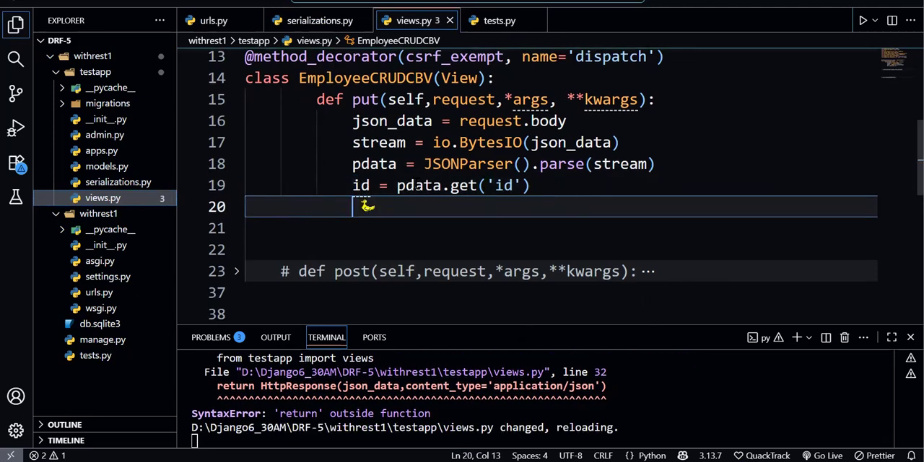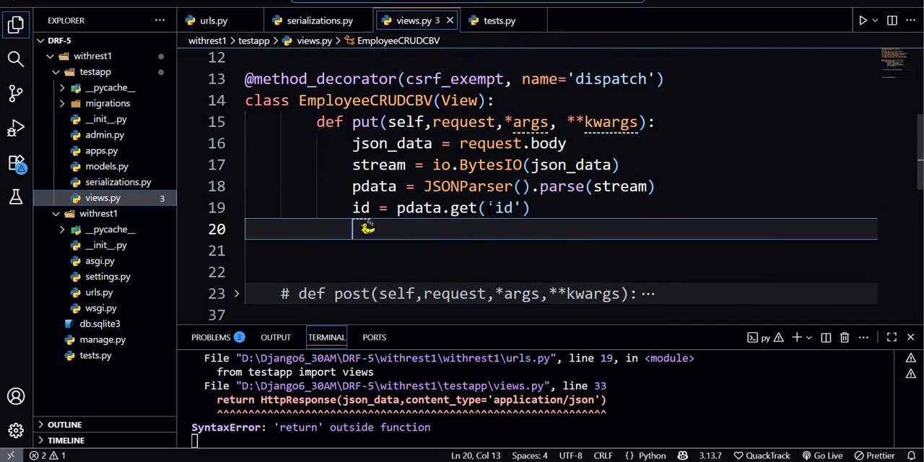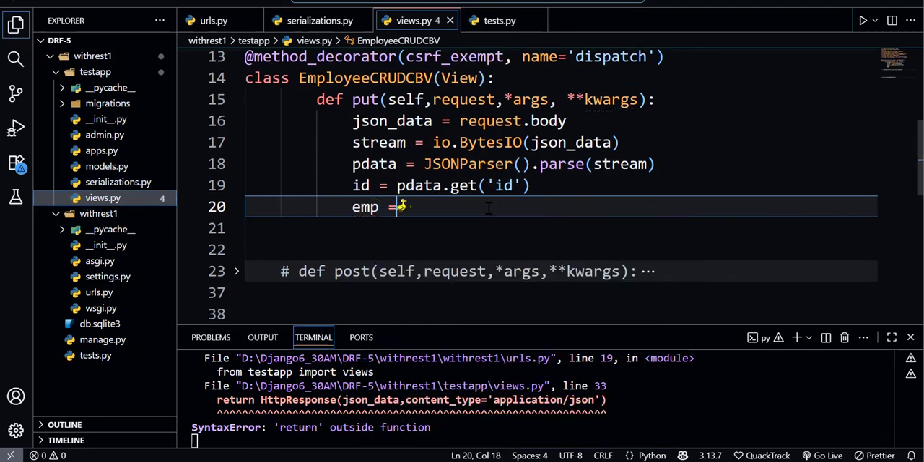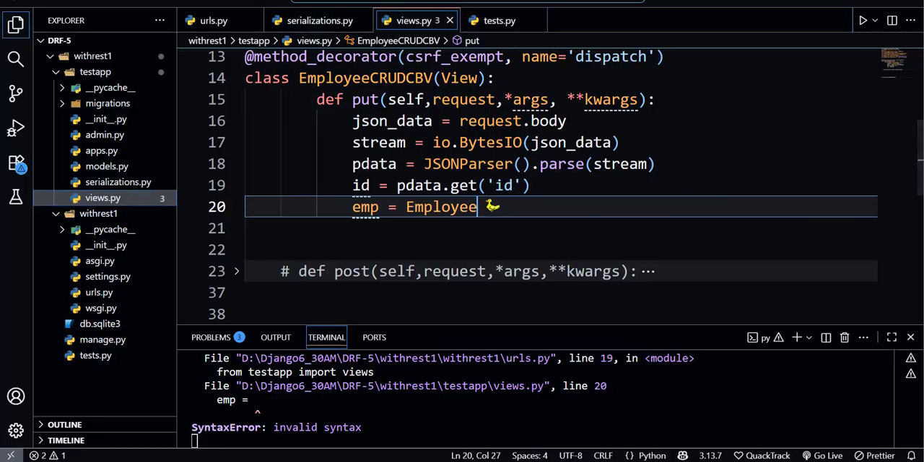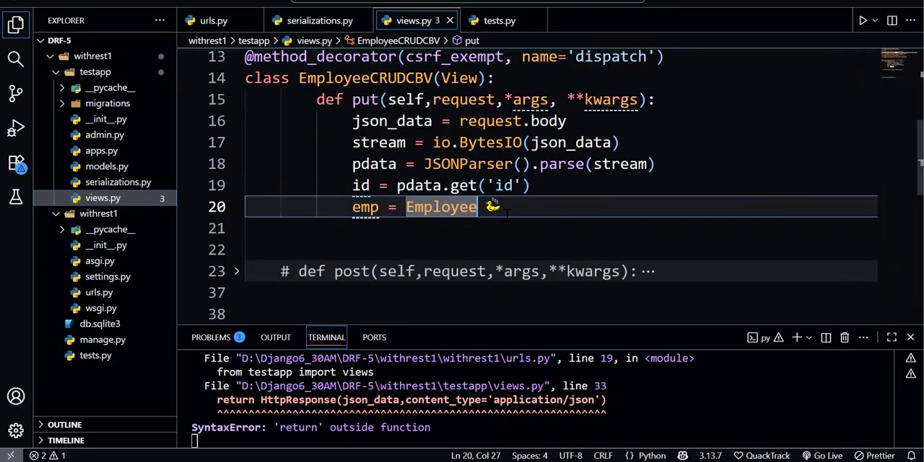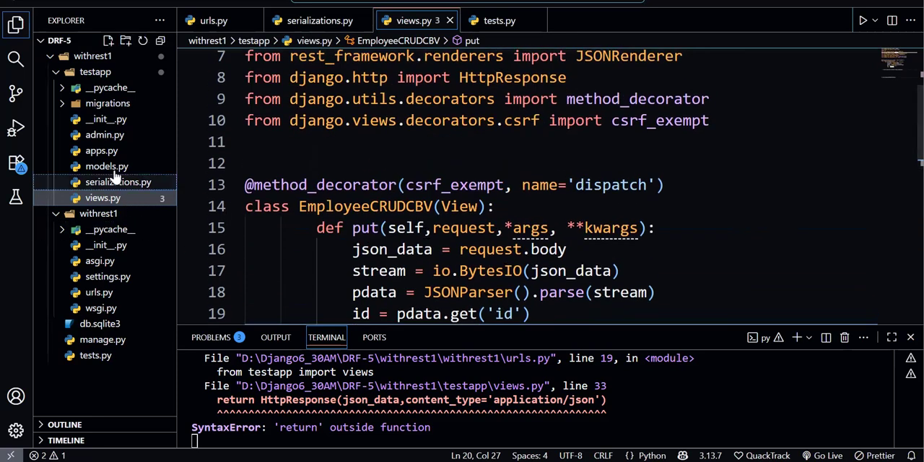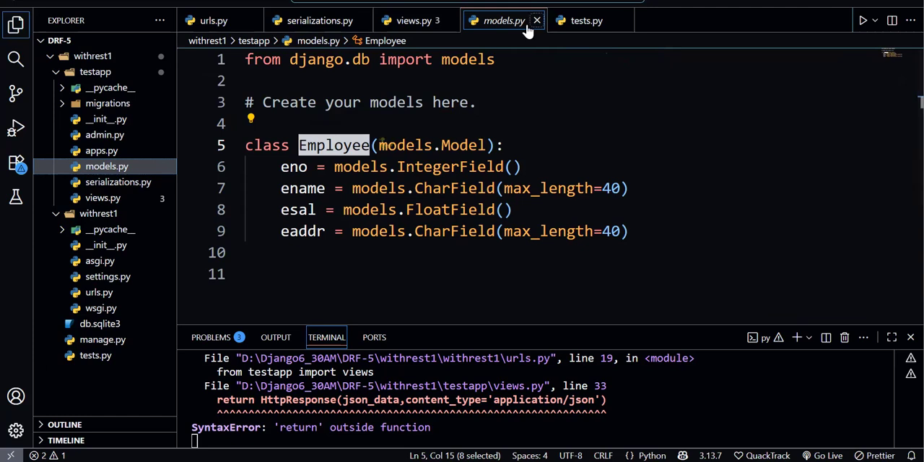Now based on that ID we will fetch that particular record whichever we want to update. So we will say emp, we have to find. So from where? From the employee class, because this data is there in the employee class. Here you can see employees is available here, so that is why we have to write here employee. Okay, because here we have created model class and this class name is employee.